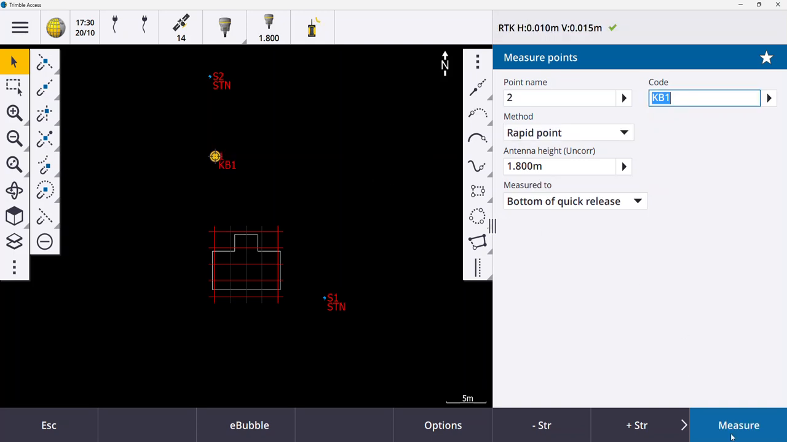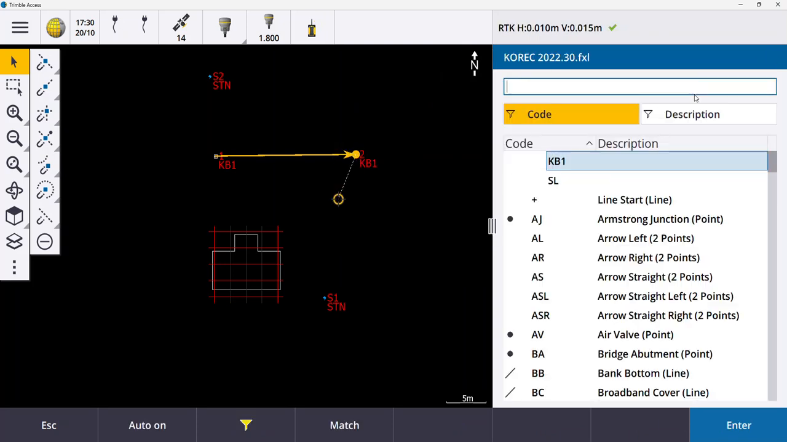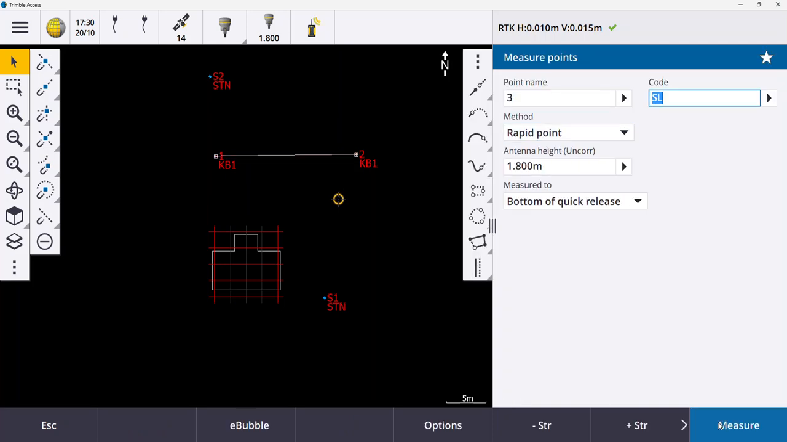Observation stored. Measure another point on the curb line. Observation stored. And then maybe measure a point feature as well. Stop it. Okay. Observation stored. Okay, the world's smallest survey.